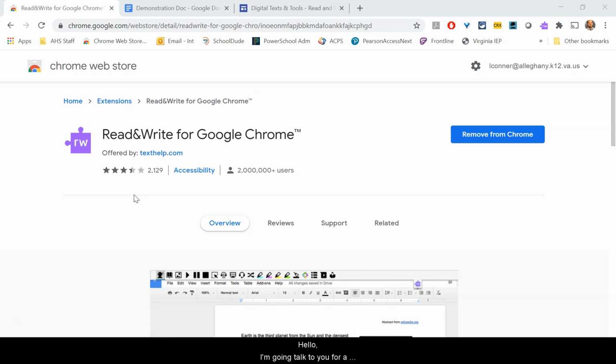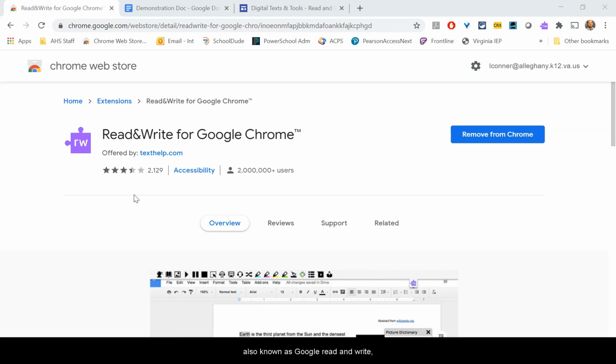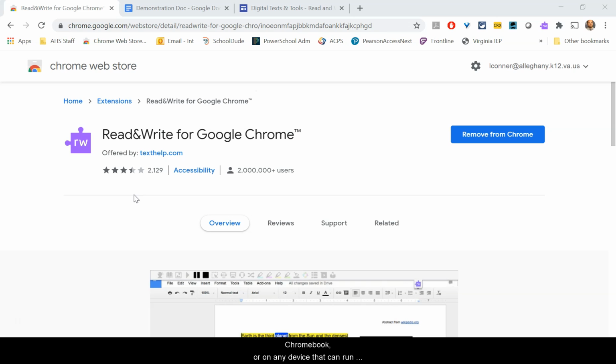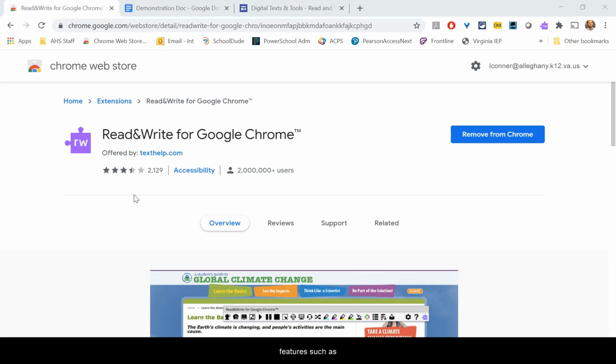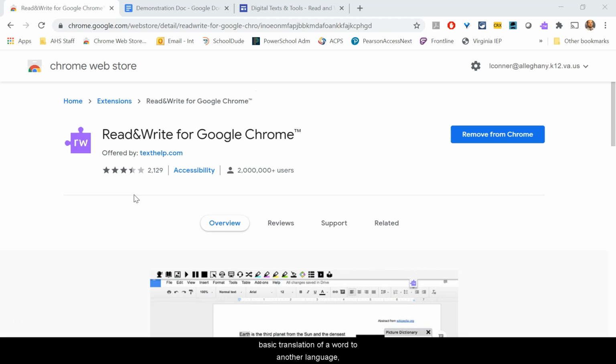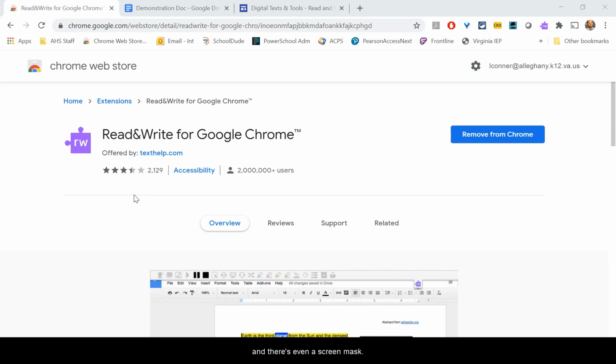Hello, I'm going to talk to you for a little bit about Read and Write for Google Chrome. Now, Read and Write, also known as Google Read and Write, is an extension that works within Google Chrome, particularly useful on Chromebooks, but works on any device that can run Chrome. It can do a number of features such as reading text on the screen, voice to text, and even some basic translation of a word to another language. And there's even a screen mask feature, which I will demonstrate in just a moment.